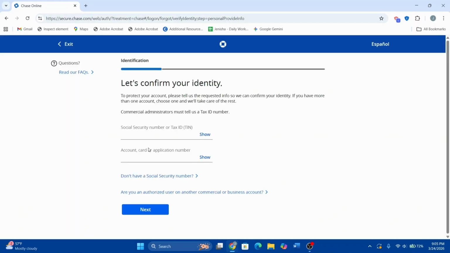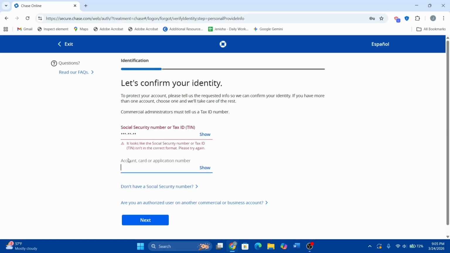Here we'll be asked for our social security number or the TIN, the tax ID. We need to enter it up here first. And right below it, we need to provide our account, card, or application number, which may be from our debit or credit card. So you can enter it up. Once it is done, you can click on next and you need to verify your identity.